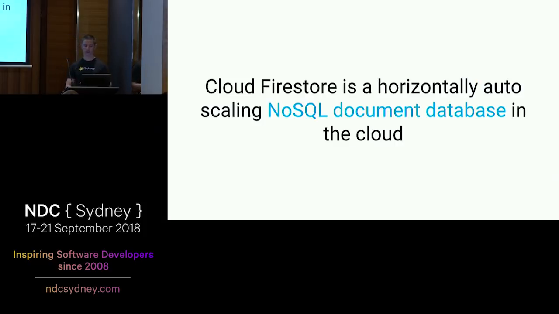But the most important thing for me is it's a NoSQL document database, which has caused me lots of pain as I have to learn how to do that. And also, be more careful with our data. And it's in the cloud. They manage everything. That's where it is. That's what you're going to get.